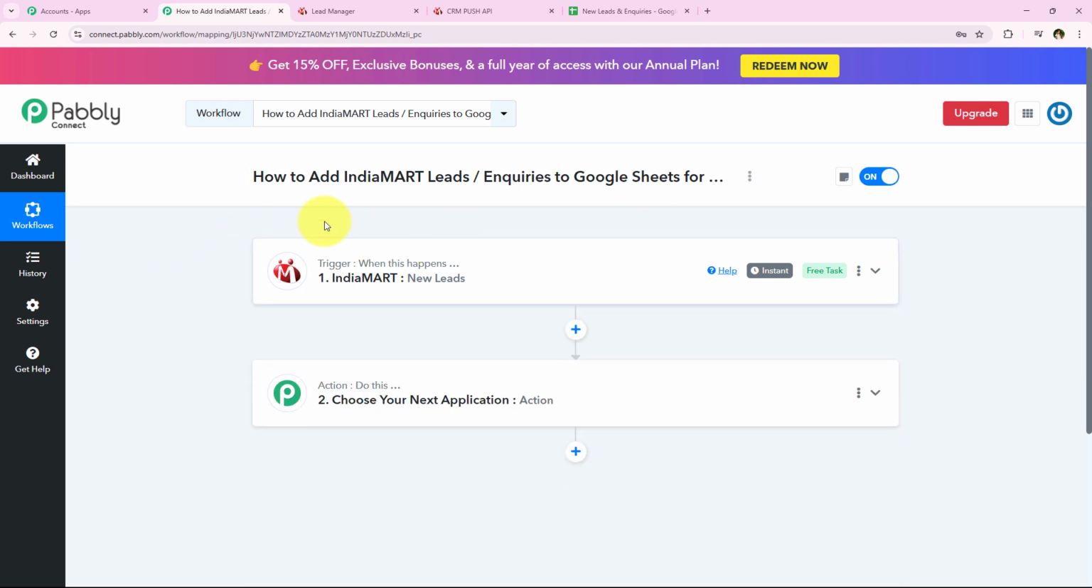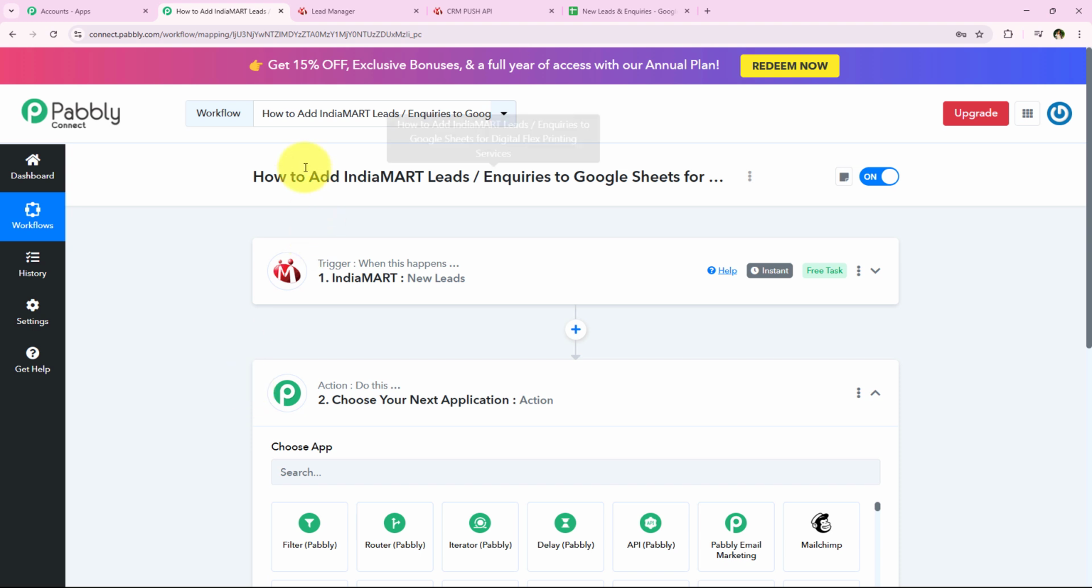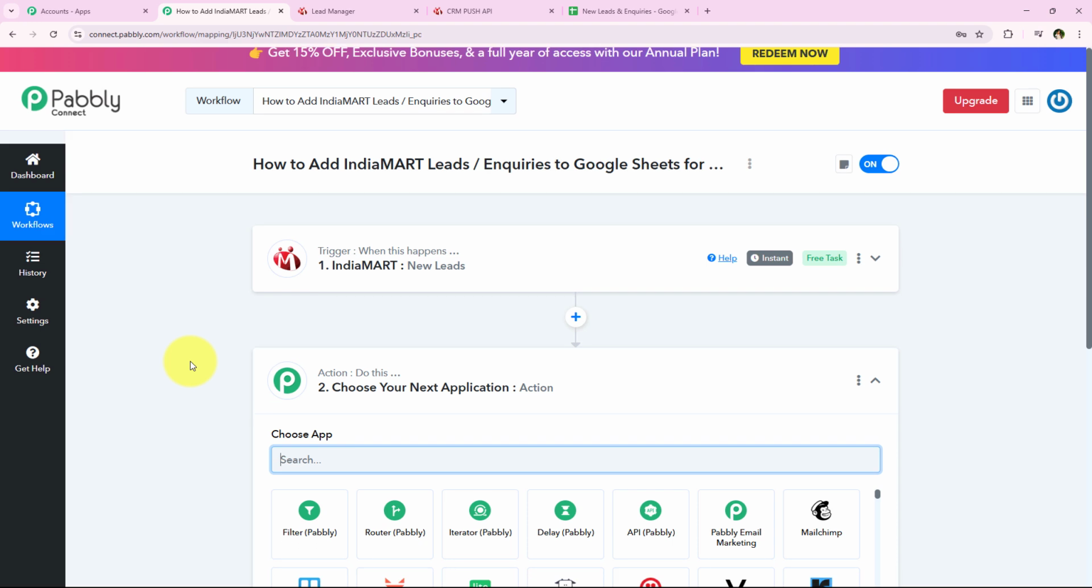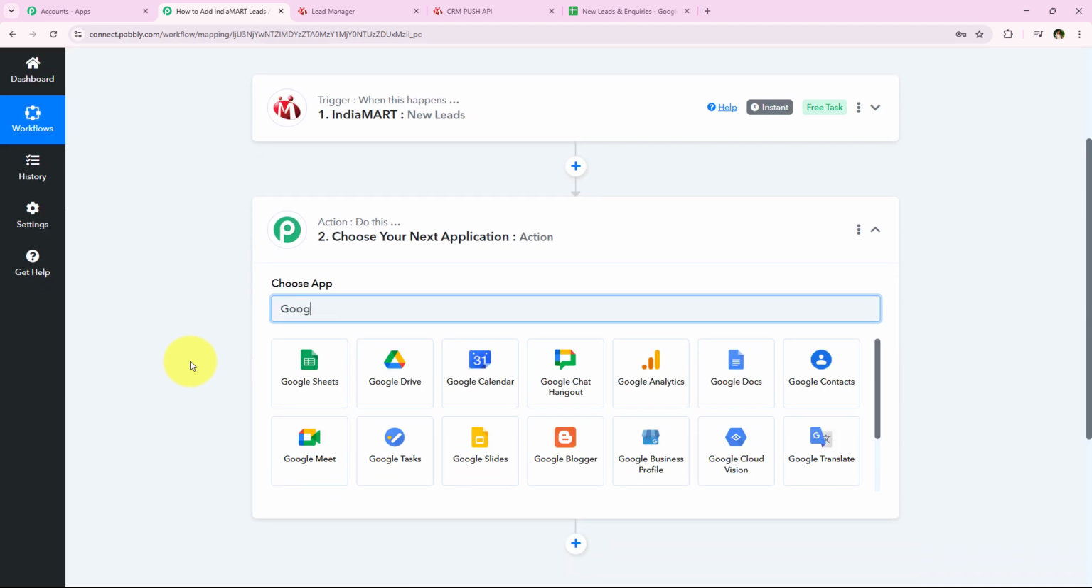Yes, with this, we have successfully completed our trigger step, and now what will happen is that as soon as a new lead is received through my IndiaMART account, automatically this workflow is going to get triggered, and Pabbly is going to capture the response for the same. Alright, we're going to move forward towards our action step. Now what I want is, I want to add IndiaMART leads and inquiries to Google Sheets. So for my action application, I'm just going to select Google Sheets.